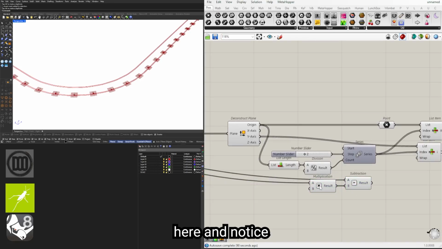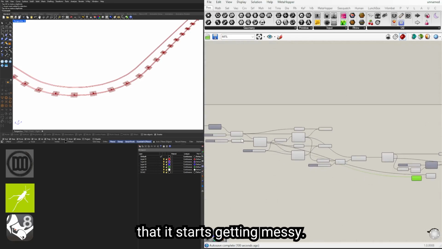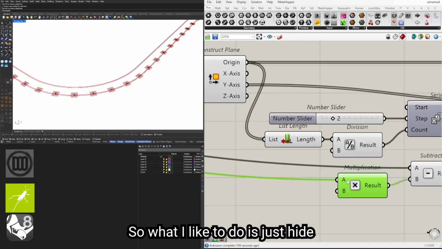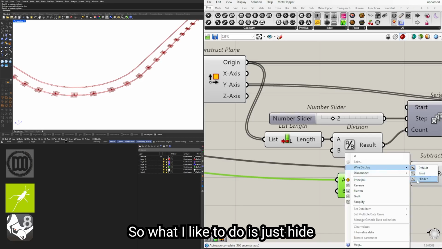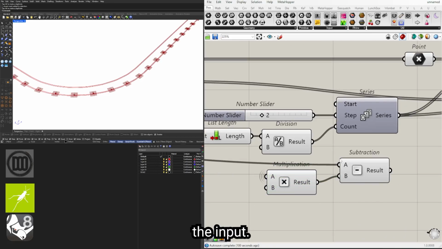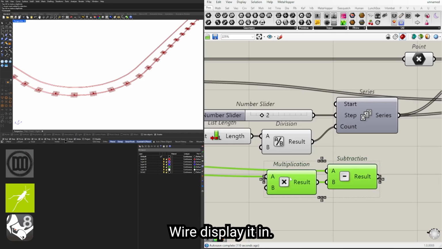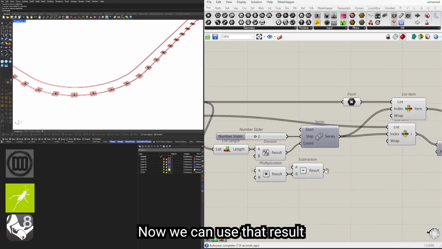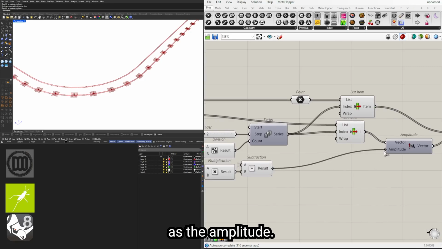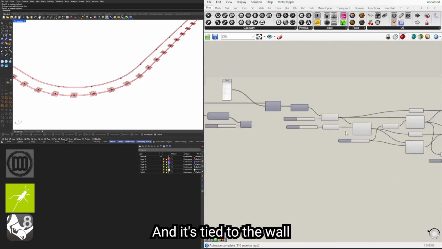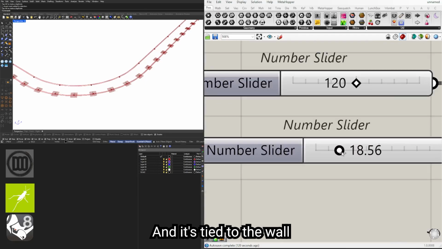So I'll bring it over here and notice that it starts getting messy. So what I like to do is just hide the input. Wire display hidden. Now we can use that result as the amplitude. And it moves it exactly there, and it's tied to the wall here.